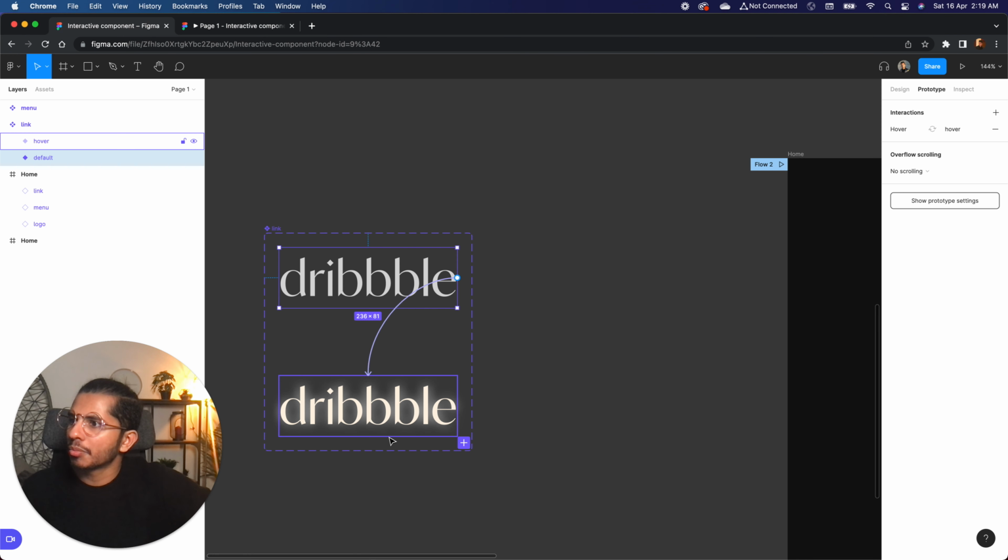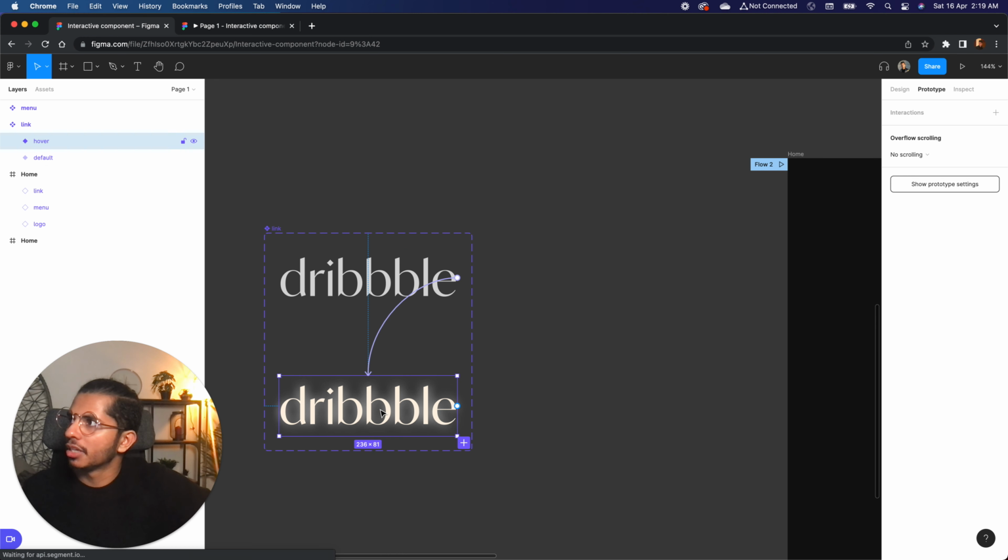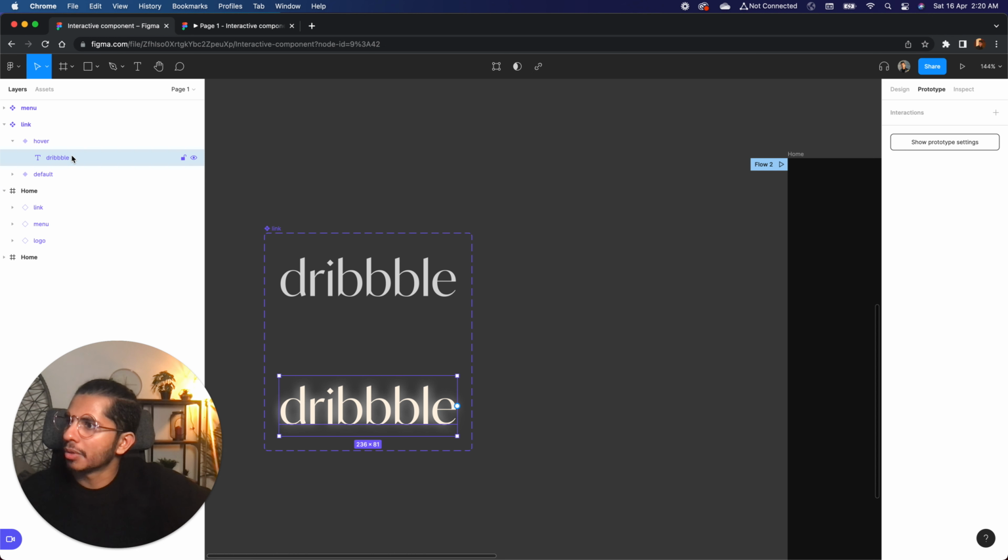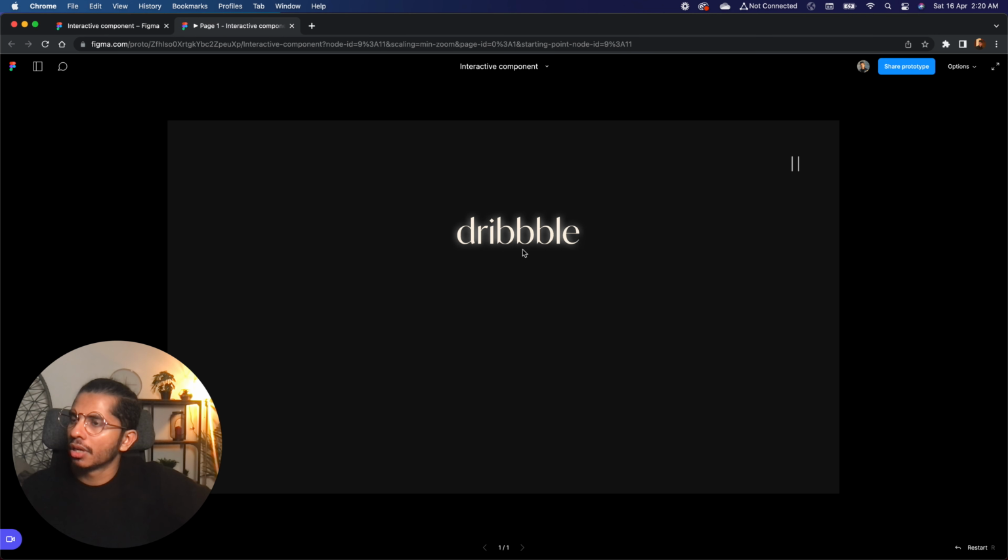Along with that, maybe I want a little bit of movement as well, right? So we have this hover state, this Dribbble. I'm just going to move it maybe 1, 2, 3, 4, 5 pixels up. So as I'm hovering over, this is also moving a little bit, right? I think that gives a really nice feeling.